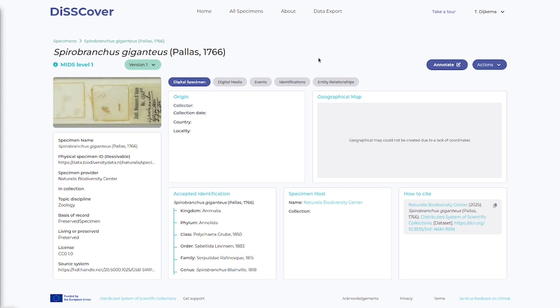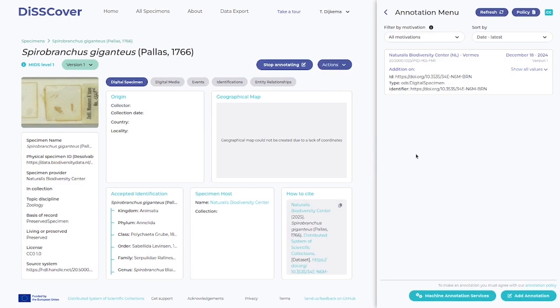Annotations are hidden by default, and we need to trigger the annotation mode to be able to see them. By clicking on this button, and doing so, shows us this side panel. Here all the annotations for this particular digital specimen are listed. You can sort by date, but also filter by motivation. The motivation of an annotation states the reason for creating it. You can add, modify or delete values, and comment or assess data.